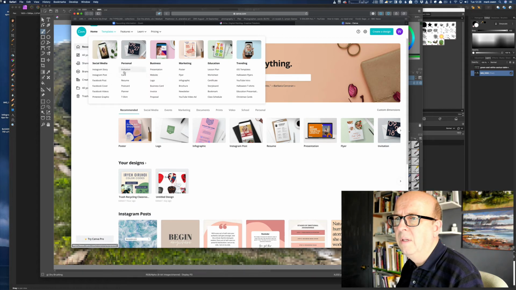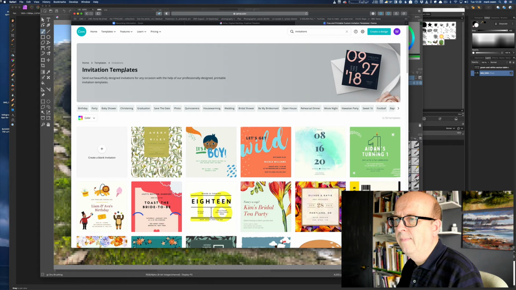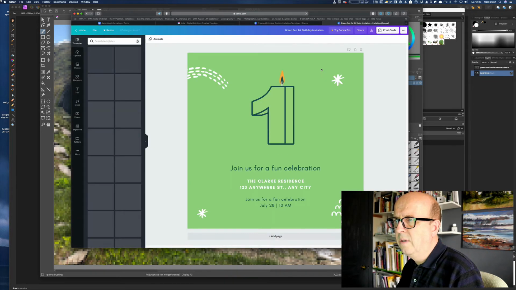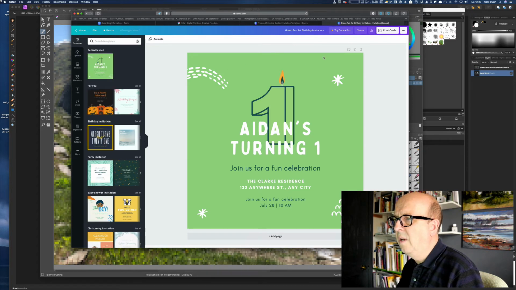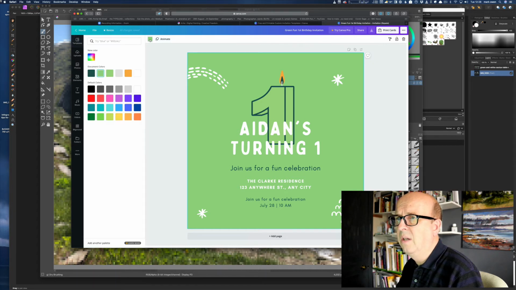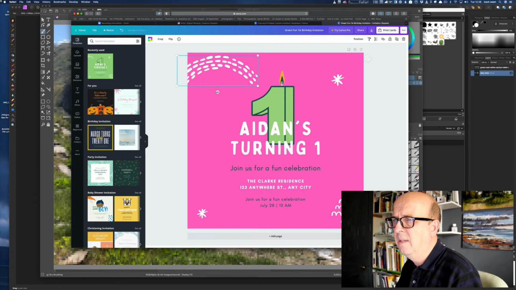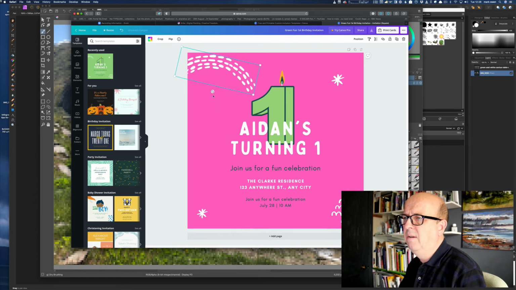Let's pick out an invitation. And let's just say we want this one. So we're going to use this template as a starting point. Then what you can do is you can click on the background and let's just say animate. Interesting. I didn't realize there was animation within this, but let's just change color. Let's go for this and say, well, we don't want that there. We want it a bit bigger and you should be able to rotate it, I believe. Yeah, there we go. Let's rotate it around a bit.